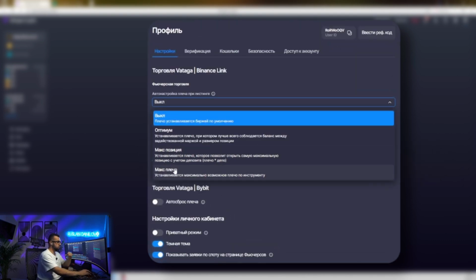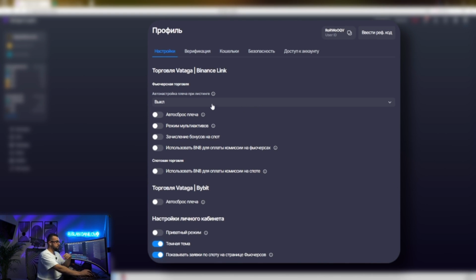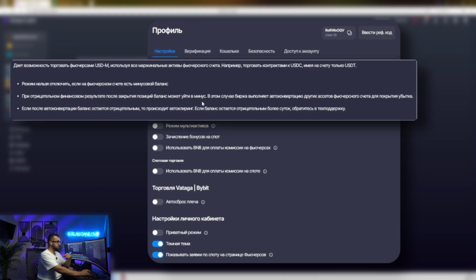Maximum position sets the leverage that allows you to open the largest possible position based on your deposit. In other words, it's leverage on your deposit and it limits you by the total amount. Maximum leverage means as much as possible, whatever is allowed. But the exchange also limits it in dollar terms. So that's how it is. Basically, hover here, take a look, read it.